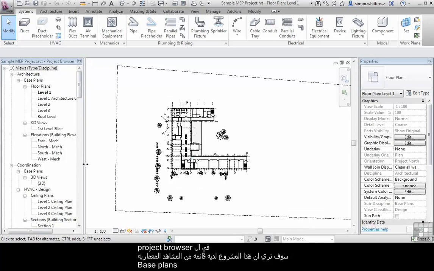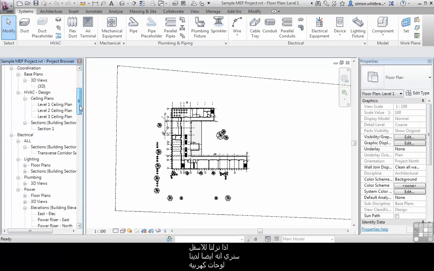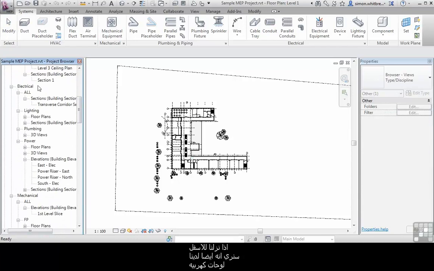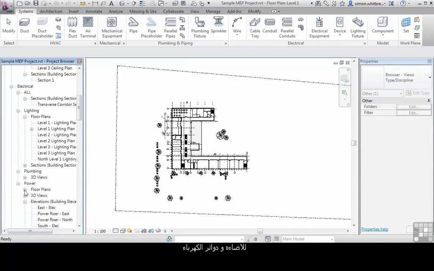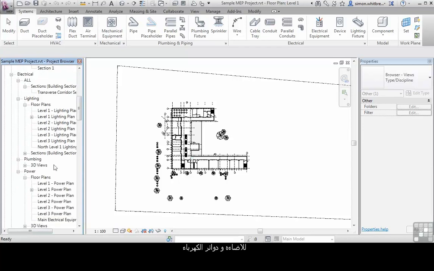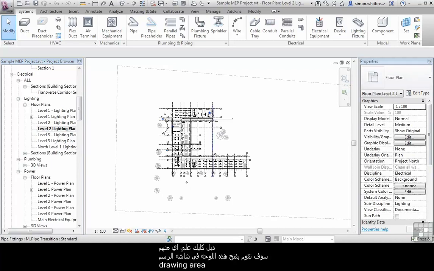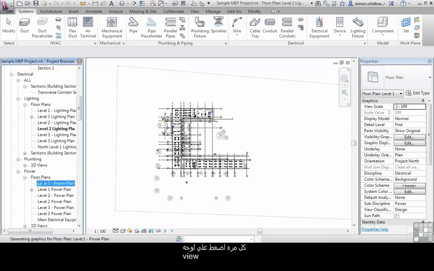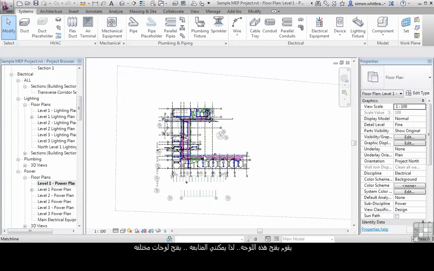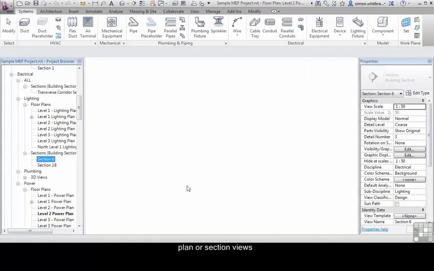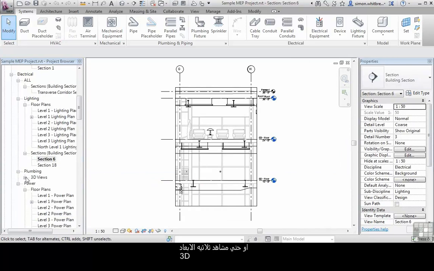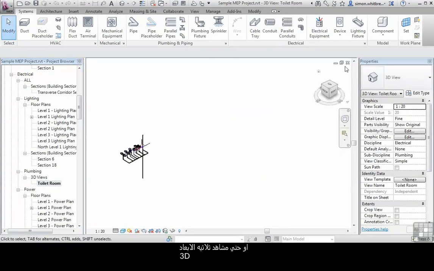In the project browser, you can see this project has a set of architectural base plans, some elevations. As we scroll down, we also have electrical plans for lighting and power. Double-clicking on one of these opens the view in the drawing area. Each time I double-click on a view, it opens that view. So I can continue opening different views, plan views, sections, and even 3D views.